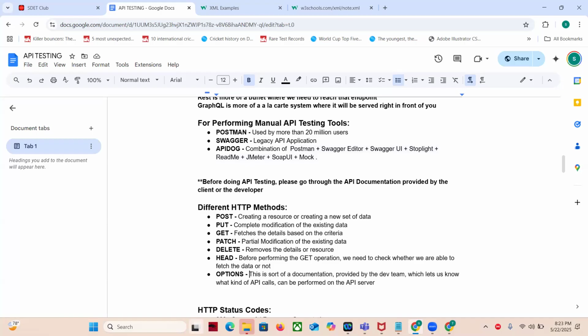Clear? Is this clear, everyone? What are the different HTTP methods that we have?